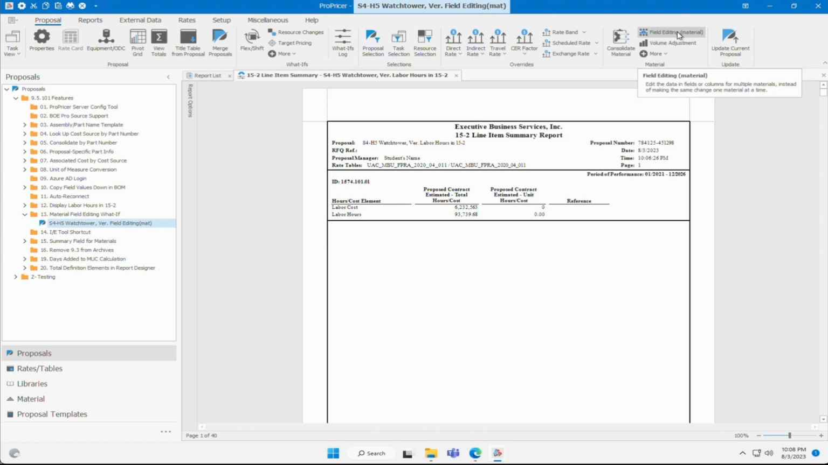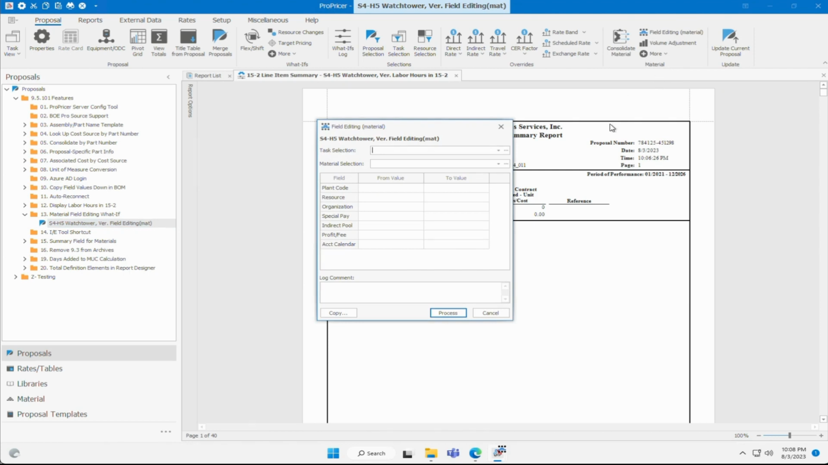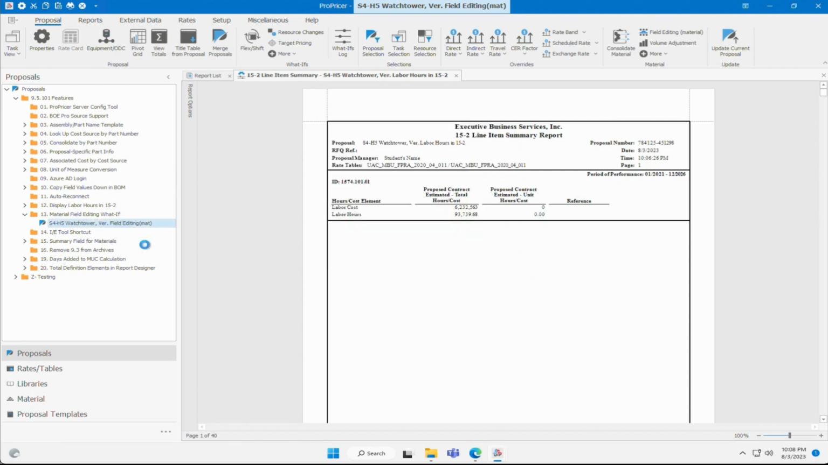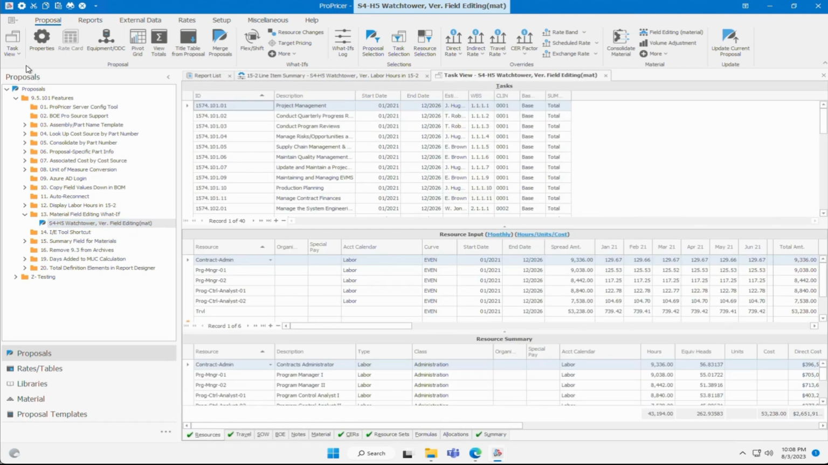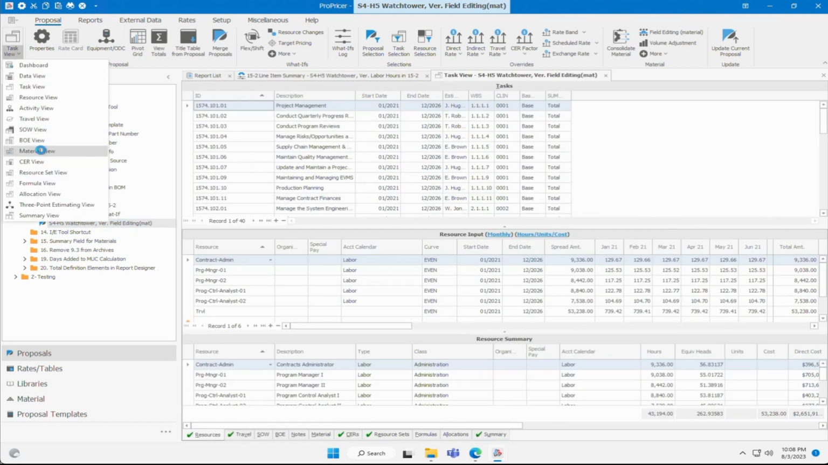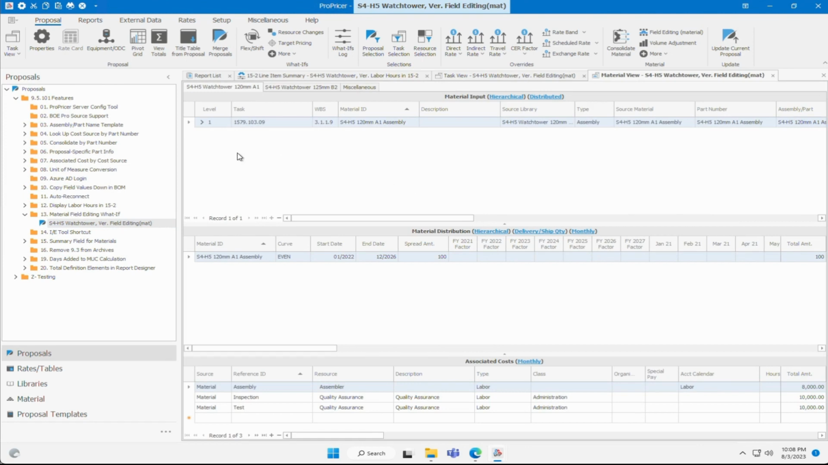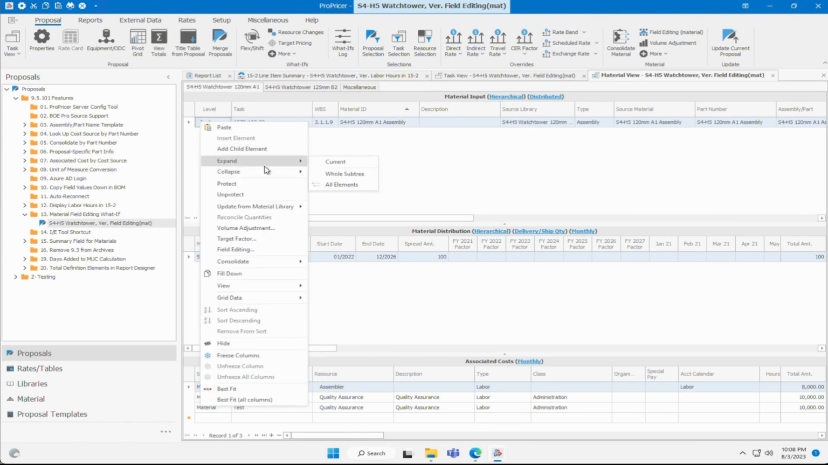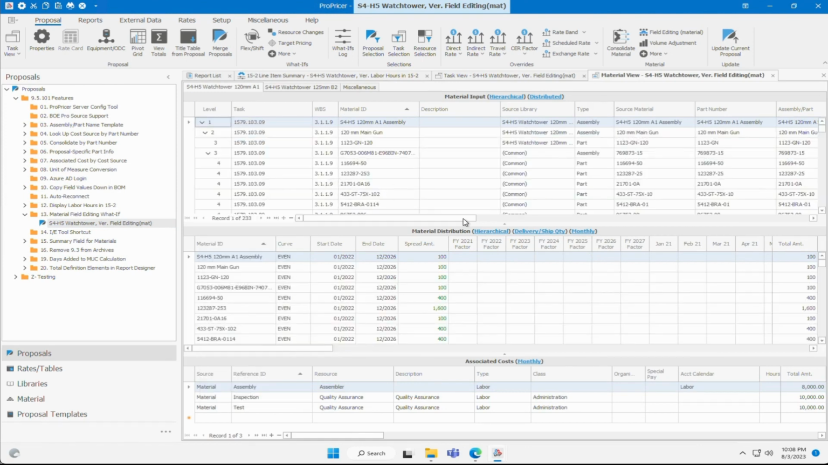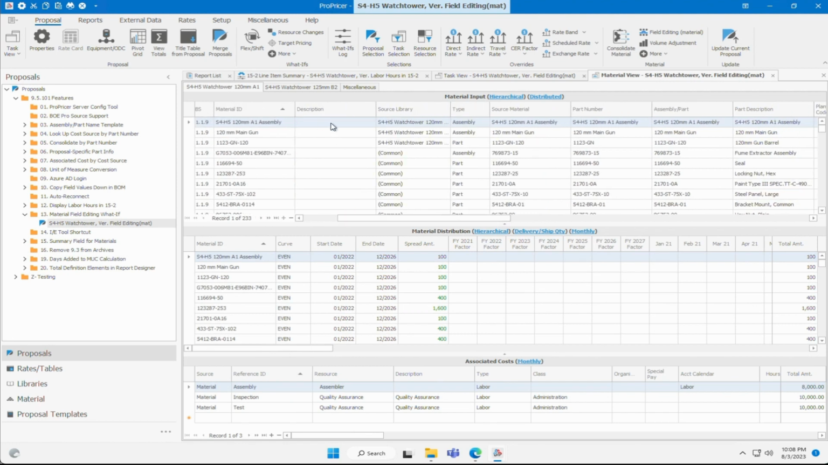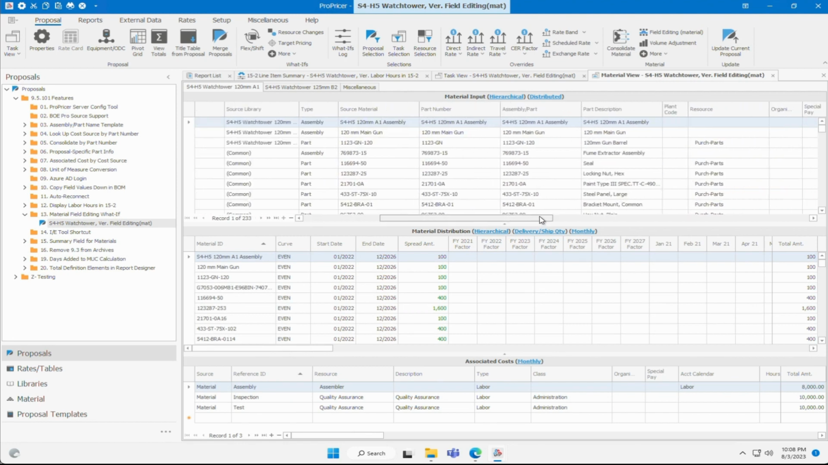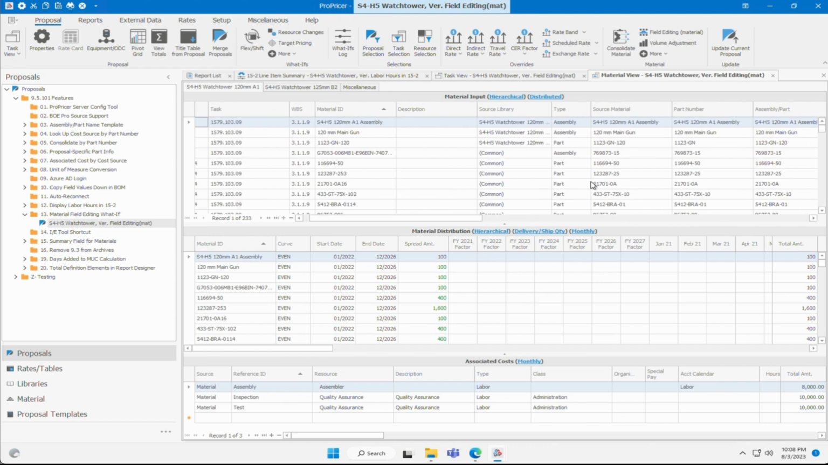So if I go ahead and open it up, I'll see the screen for field editing material, and I'm looking at this particular proposal right here. Let me just close it out and open up that actual proposal, and I'm going to open it up in material view. Once I have it in material view, I'm going to just expand all my elements so you can see this in action. But I have all of these fields, a lot of which I can choose from in this particular tool. But let's just say I want to change one particular value from one element to another.